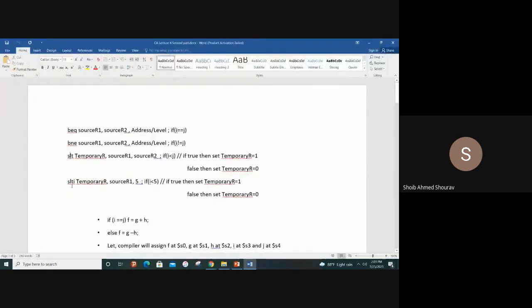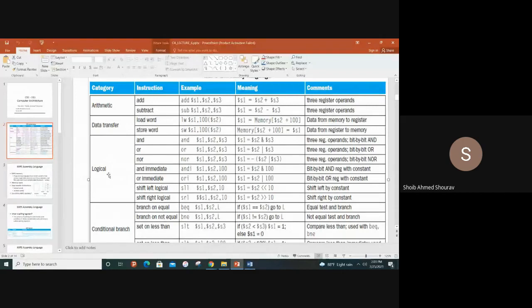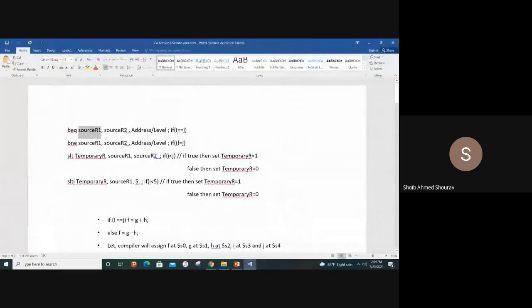BEQ, BNE, SLT, SLTI. So for BNE, we have this instruction format in here. We have three operands. First one is source register one. For all the instructions in arithmetic and logical, both of these instructions we have seen, there is a destination register at the first. But here there is no destination at the first. There are two source registers at the first. Then there is an address or label given.